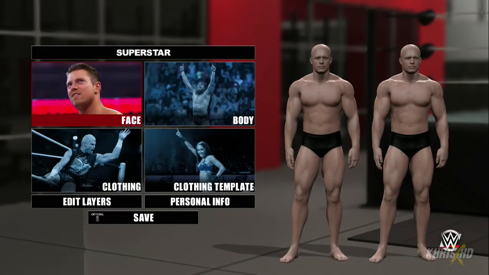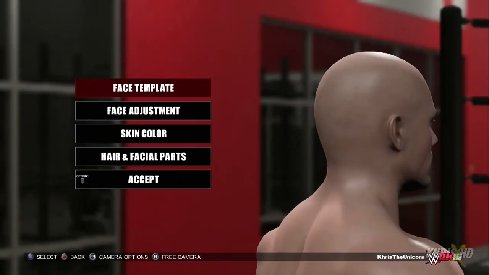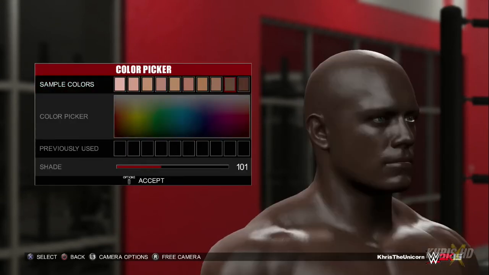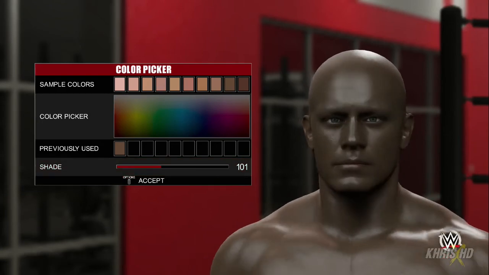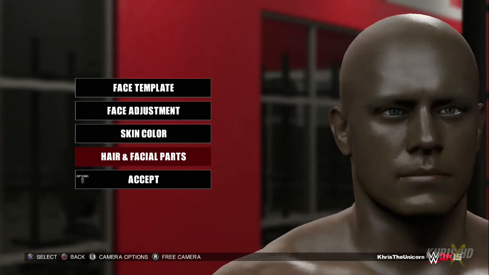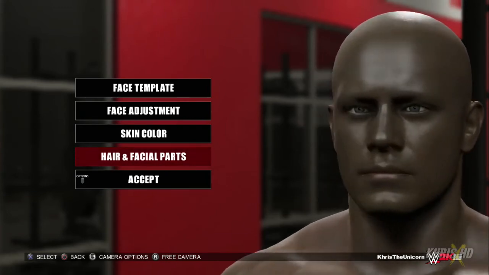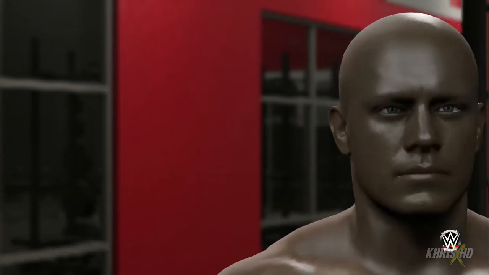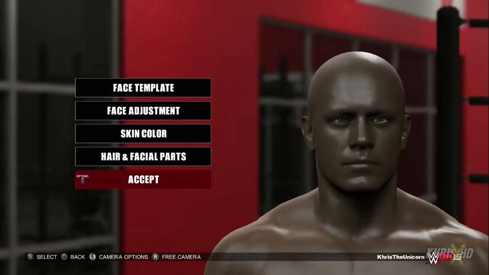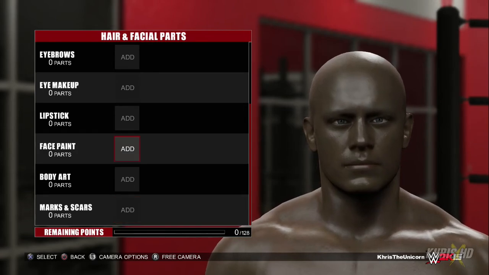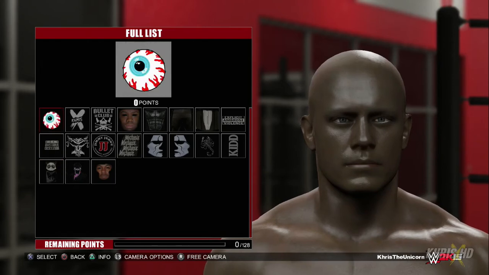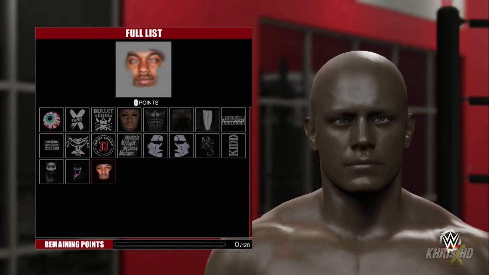Now, let's close that information. The first thing is, because Kendrick Lamar is African American, you're gonna want to change his skin color to something around that, just so it's easier at first. I know that's not at all what his color is like, but it's gonna be easier later on. Remain in face. After you go to face, go to hair and facial parts, go all the way down to body art and go to custom logos. Now what you should see is that the logo that you have imported is right there.